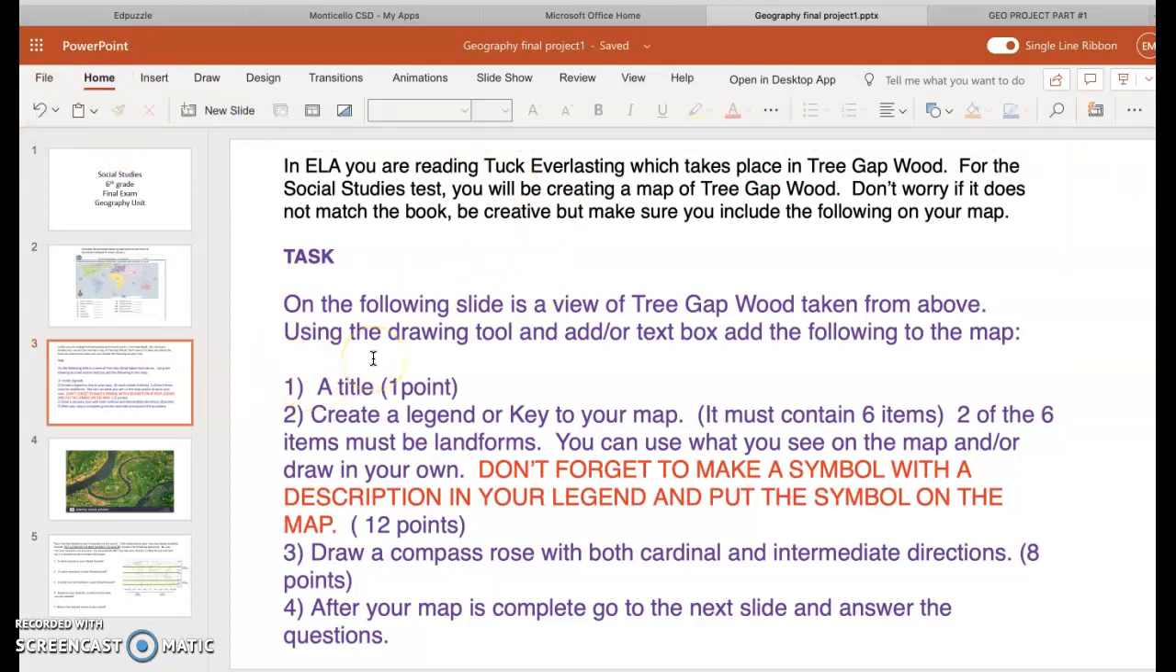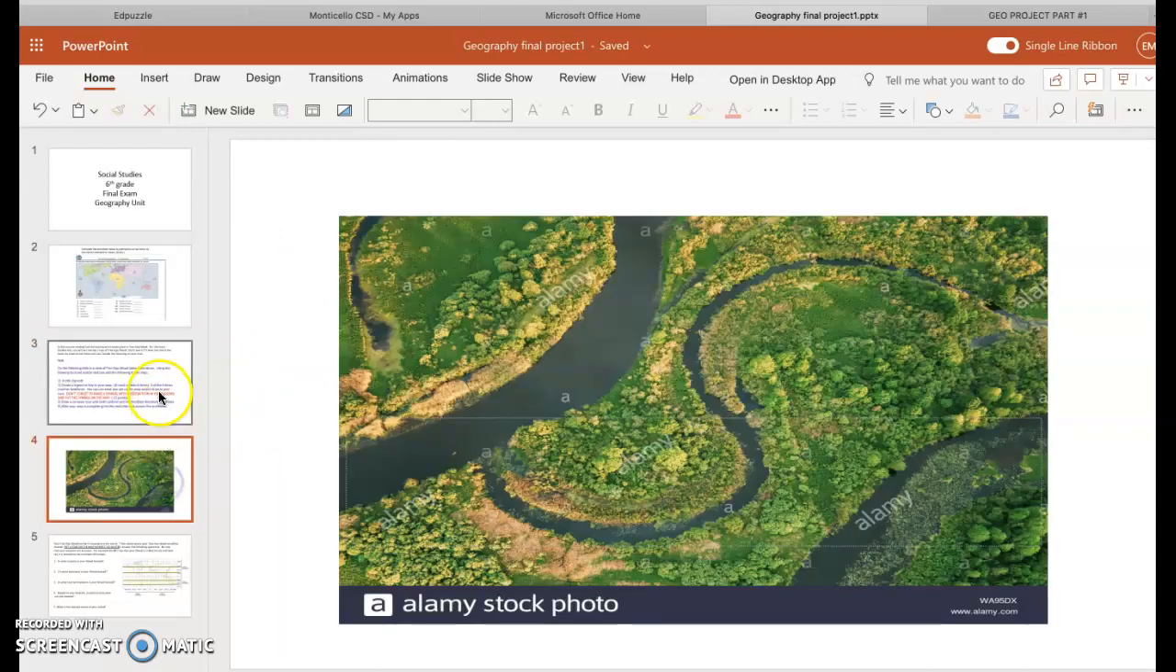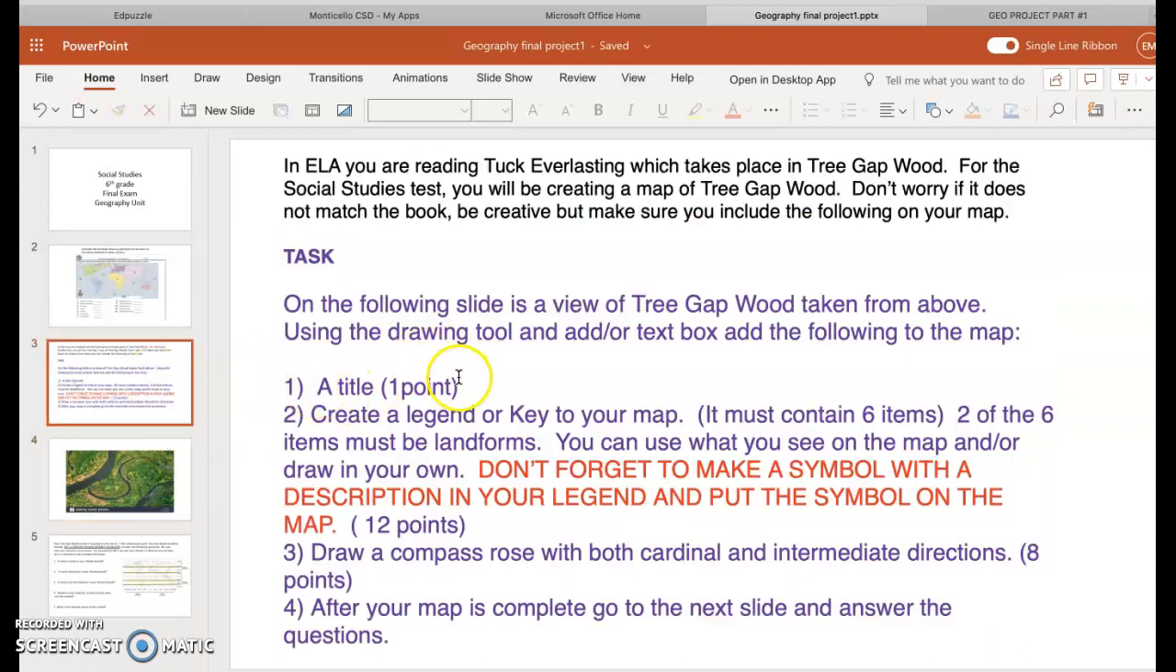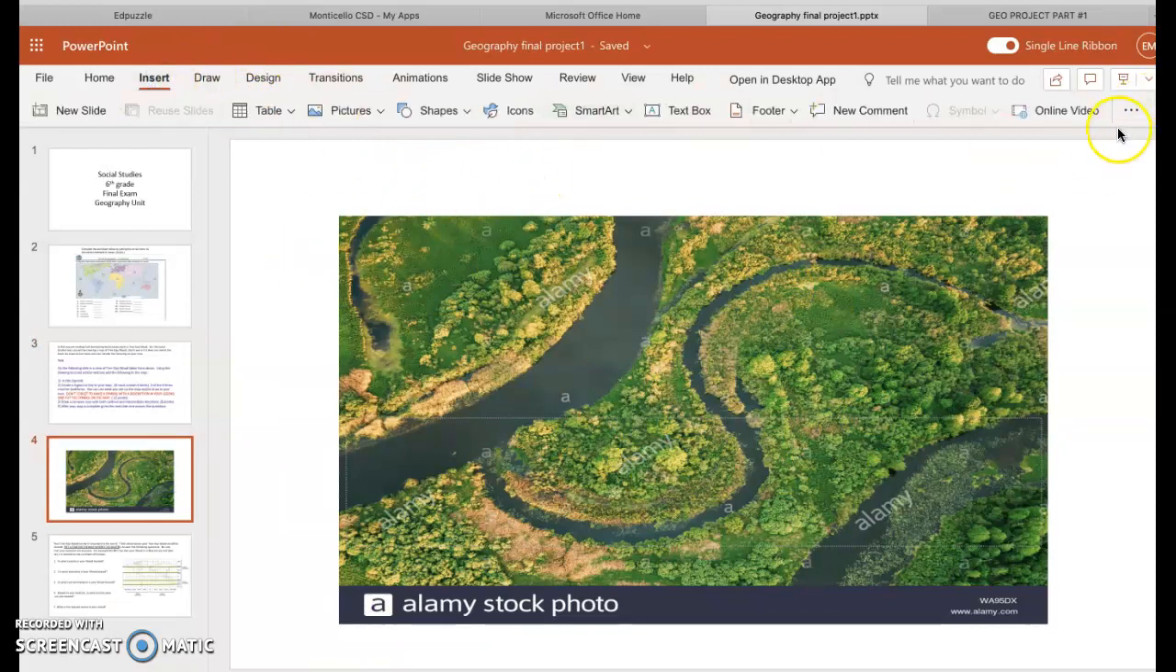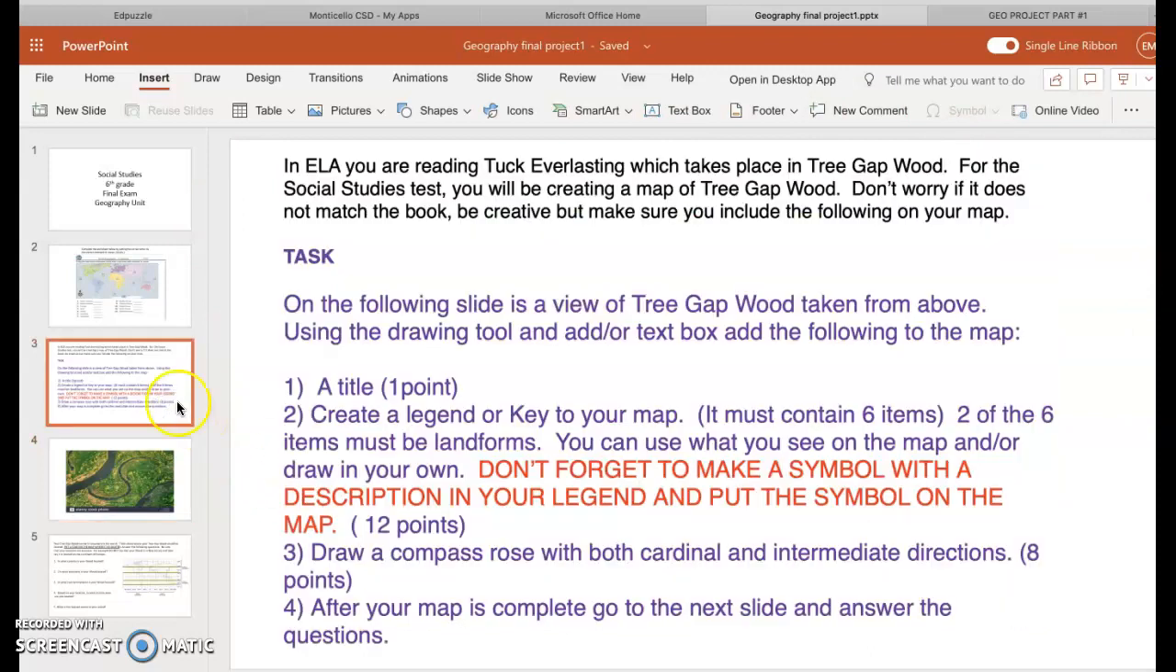So, what you're going to be adding on the Treegap Wood, which is on the next slide, is first, a title. That's worth 1 point. So you would go to your Treegap Wood and you can press draw and draw in a title, or you could go to Insert, click on the purple arrow and add a text box. So you put your title on your map. You're not going to label it "title," you have to create a title, right?